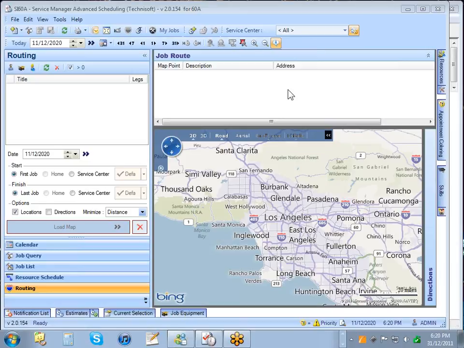So let's start by selecting routing. As you can see down here, I've selected routing, and just to be clear, we do use Microsoft Bing Maps, as Microsoft Bing has some great functionality across the web. Now, to view any given date, we can select a date range here, press the Go button, and it will view entries in a given date range.